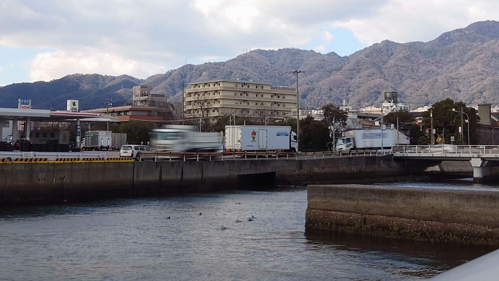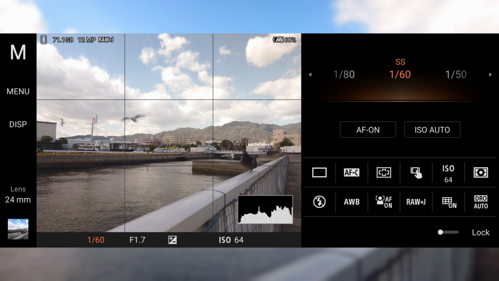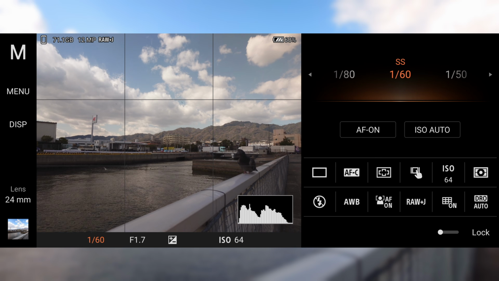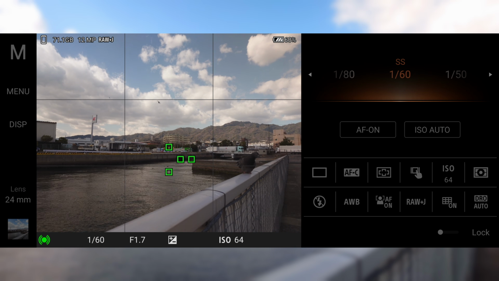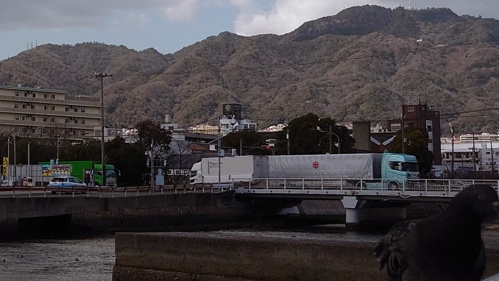But if we increase our shutter speed, and I have a variable ND on here right now to make this possible during the day, if we increase our shutter speed to something like 1/60th, we can see that they are much more frozen and in focus. And look at this little bird here.